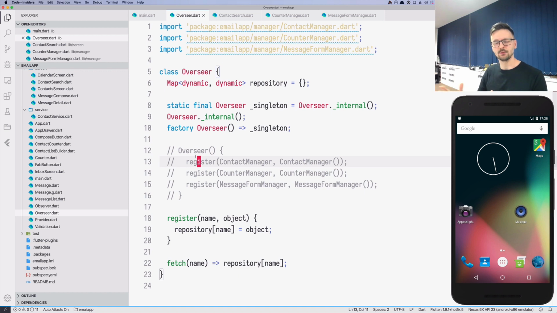And in the next one, we will see how to further transform our overseer into a proper one, one that uses the singleton and does those additional things such as summoning and banishing managers.